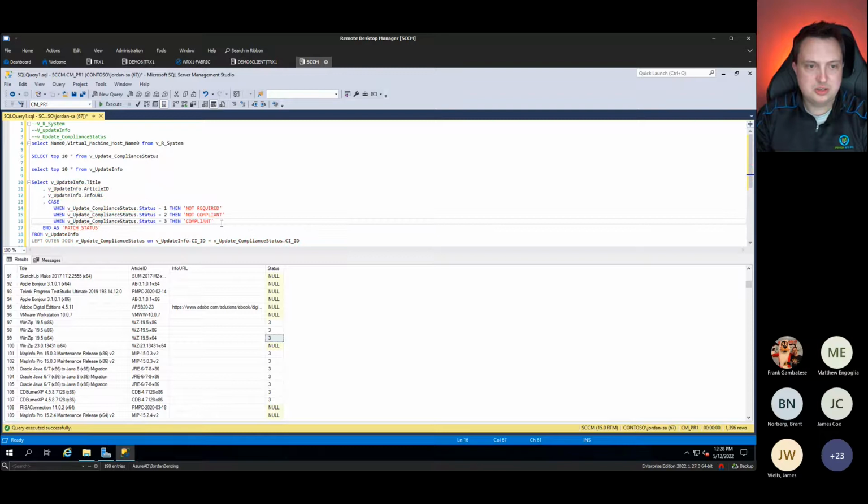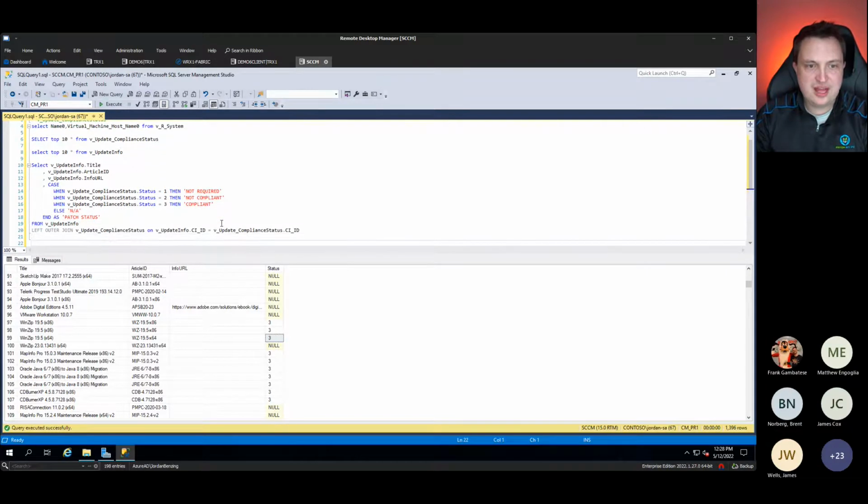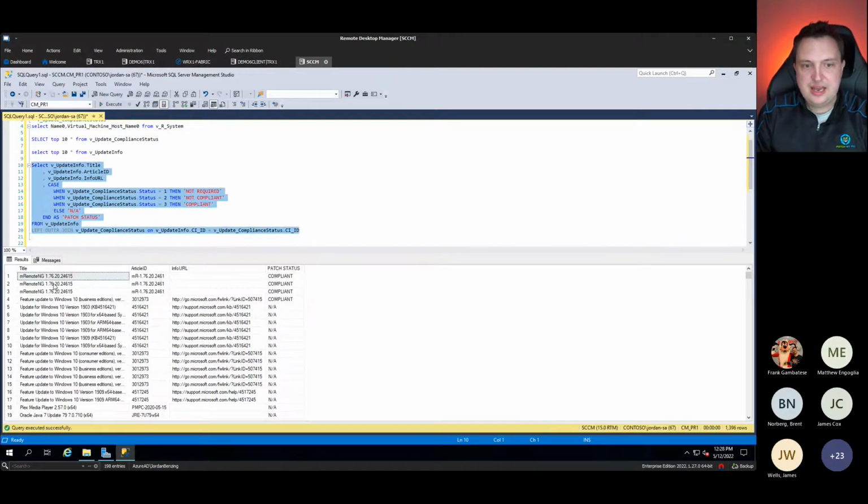Call it like patch status or something like that. We'll see else NA, because we don't know what it means if it's not any of those particular values. Because it shouldn't be anything else other than null. And if we go ahead and run this, we can actually see, hey, these machines right here, or whatever machine this is related to, is compliant.